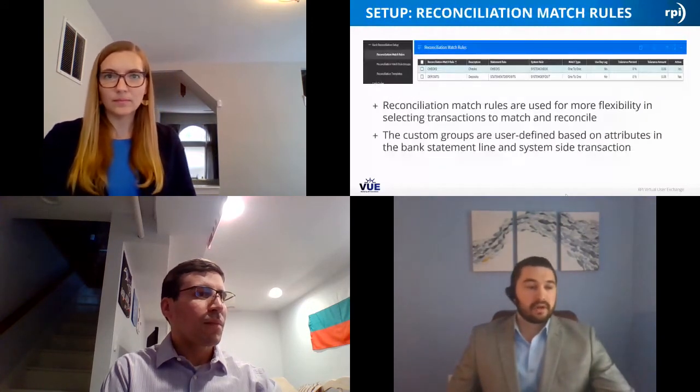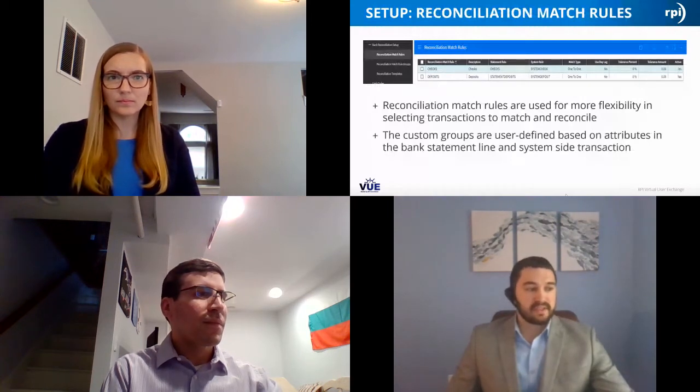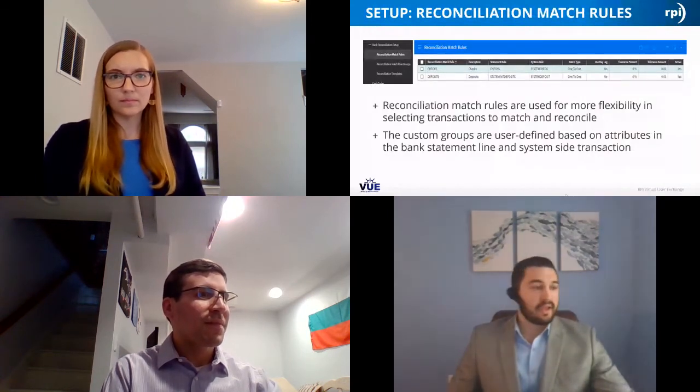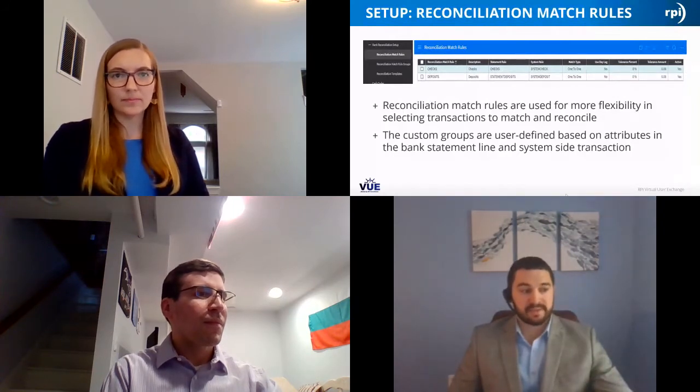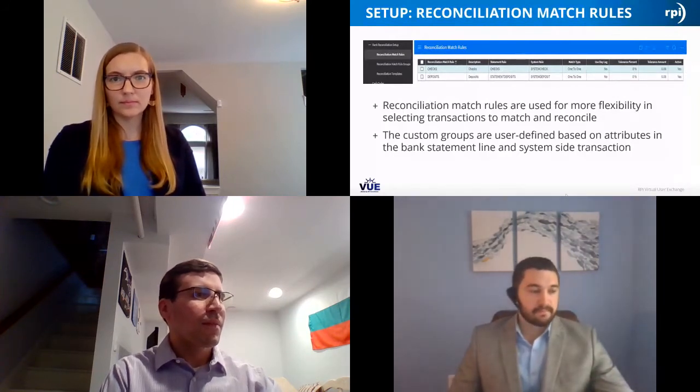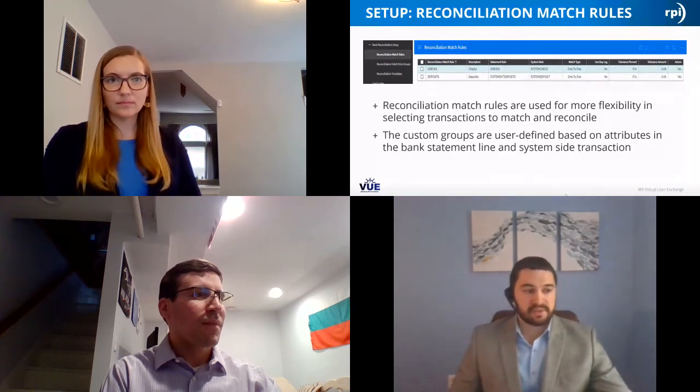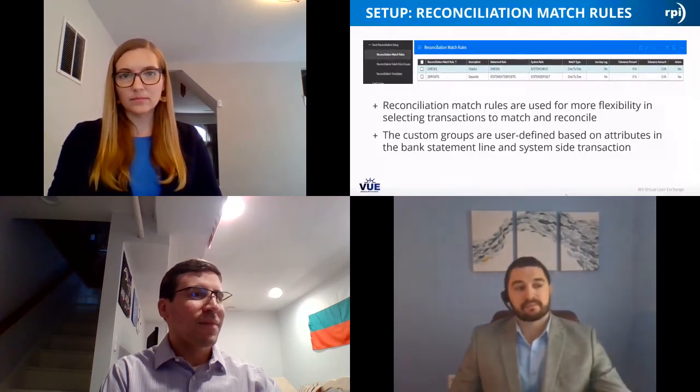So on our next slide here, we see a screenshot from FSM, and it's going to show a couple match rules that we had created. The first one's checks, the second one's deposits. You can see there's a couple different things here. We give descriptions and rules and system rules, which we'll get into. And then we did the match type.